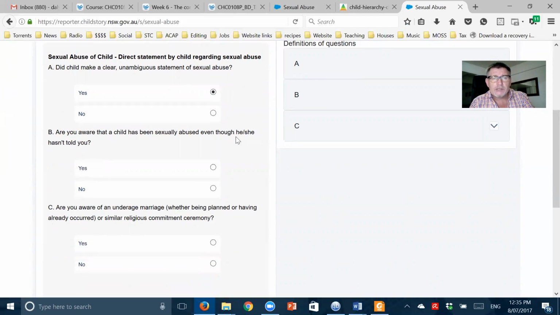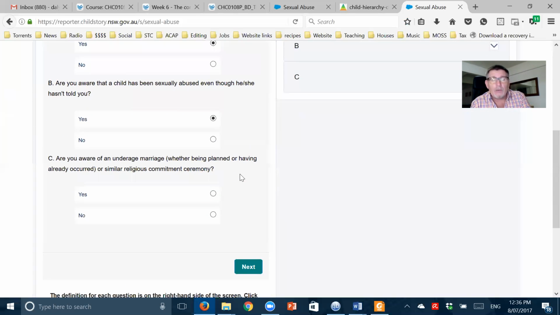Are you aware the child has been sexually abused even though he or she hasn't told you? Now, this is a problem question, because this might relate to a number of interpretations that you have. Are you aware the child's been sexually abused? Is that in her life? Is that at home? Is that why she's homeless? Even though she hasn't told you. So you might naturally decide to pick no, but the actual answer is yes, because the statement is very badly worded, but we are aware that the child has been sexually abused, so we're going to pick yes. Don't worry about that too much.